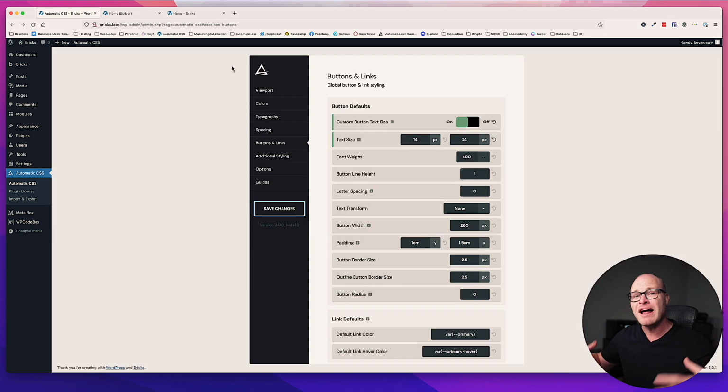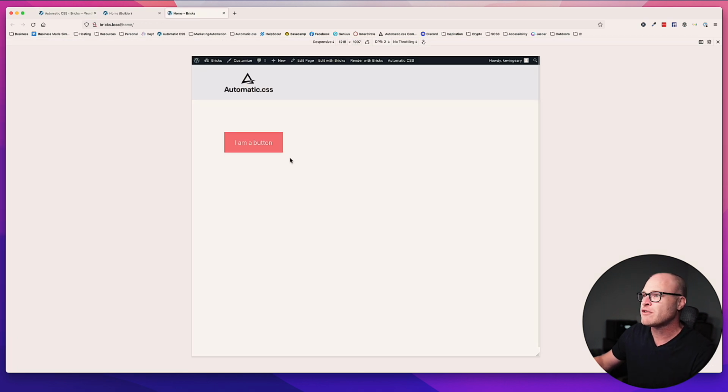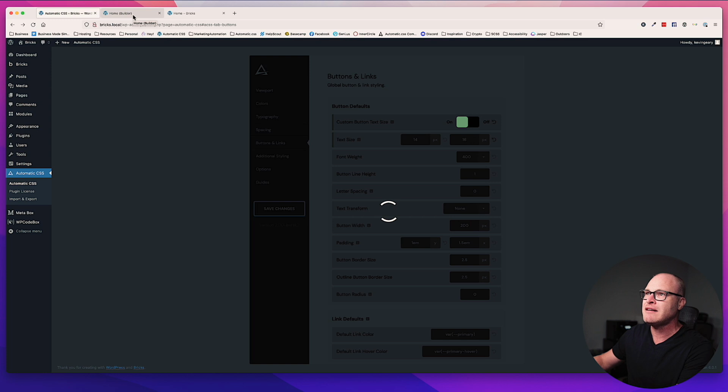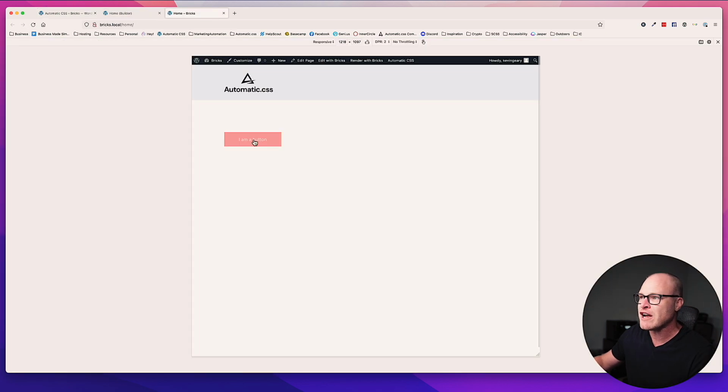Now, remember, this would apply to all buttons. So it doesn't matter if I'm using a primary, a secondary, an accent button, an outline button. It's always going to, let's refresh there, show me that default text size. All right. So now if I want to make that button text size really small instead, we can do that. I will refresh, and now I have small button text size.